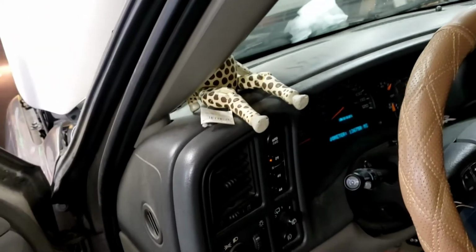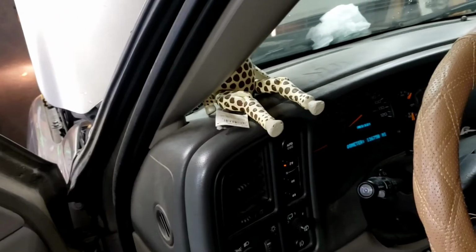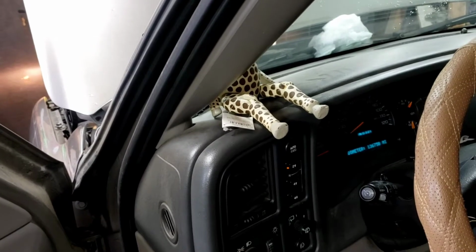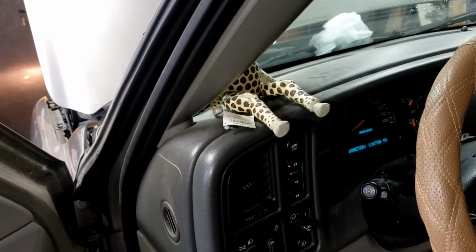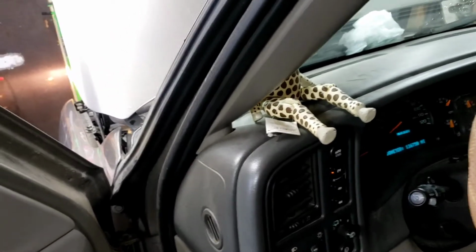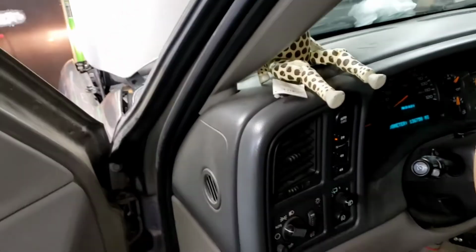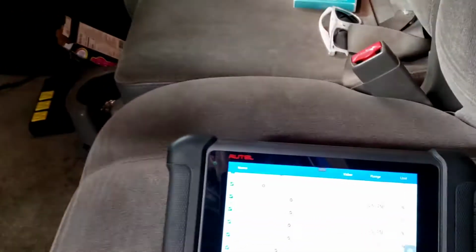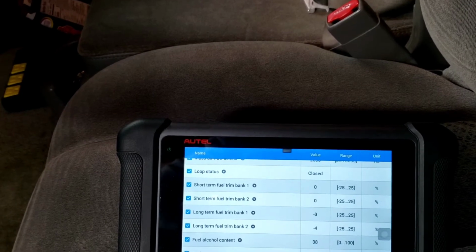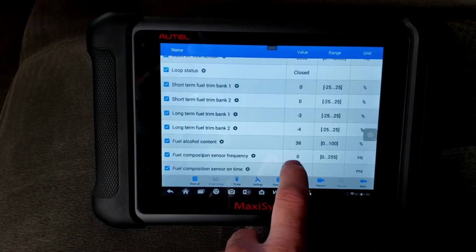It's adding a bunch more fuel to compensate for its suspected alcohol content, because it doesn't burn as efficiently, so you need more fuel. And then the O2 sensors are picking it up, and it's saying it's a rich condition on both banks, P0172, P0175, hence why he has a long crank time and it won't start sometimes. So that's wrong. And then fuel composition sensor frequency shows 0 hertz right there.